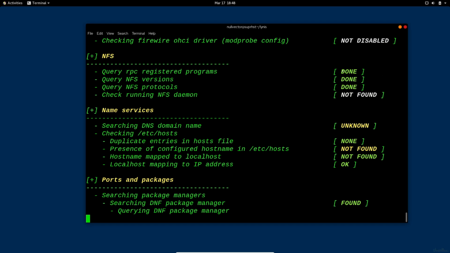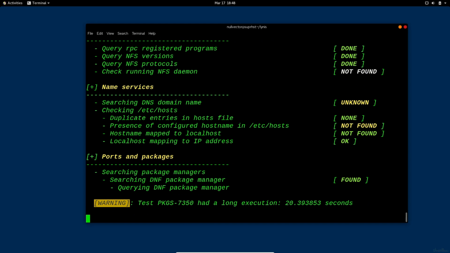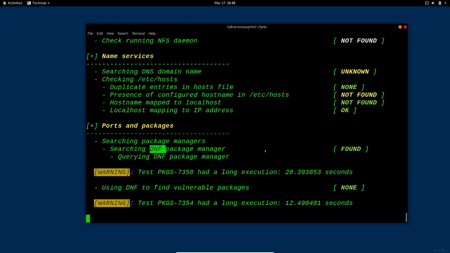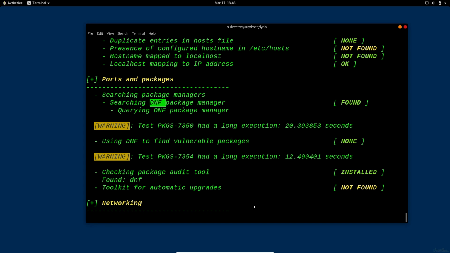For example, if you have enabled root access to SSH, like if someone can log into your system as root by using SSH, it's going to give you a suggestion for that. Now I haven't enabled network for this system, so it's going to tell me it cannot find the current status of the packages I have. This is a CentOS machine, so it's going to check the DNF package manager. Toolkit for automatic updates not found because I don't have an internet connection right now.